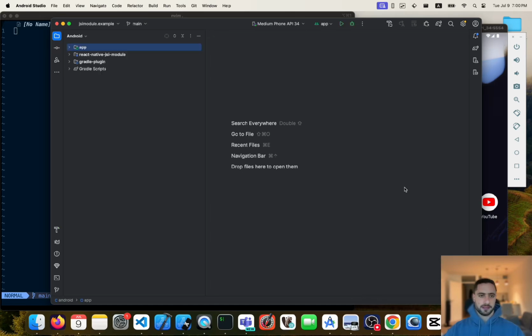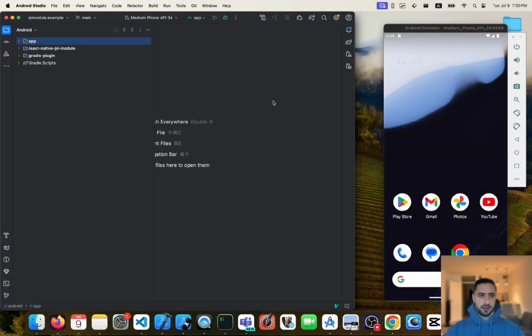All right, guys, Android Studio is done now, it's initialized and everything, takes some time. This is what you end up with. Make sure you're in the Android view, you have the app, and then you also see our library, which is React Native JSI module. Go ahead and expand that, and then expand Java, right? And then you're going to see this directory with these 2 files, JSI module.